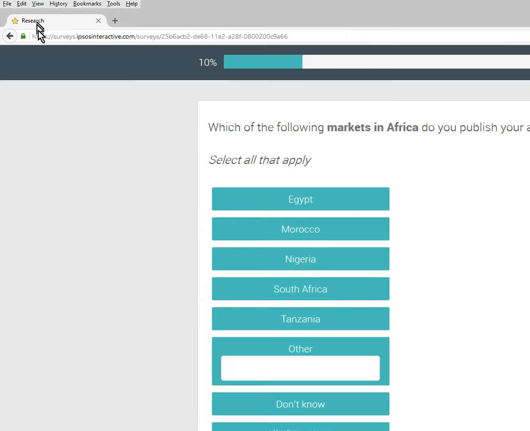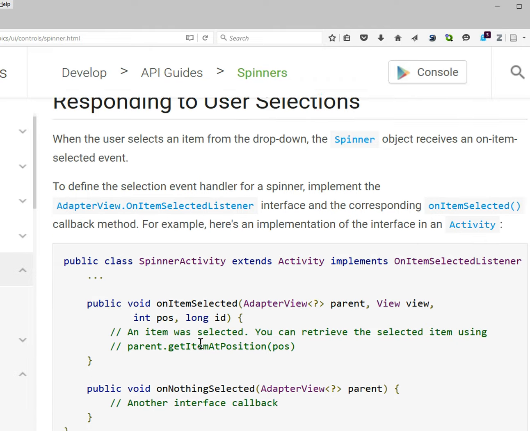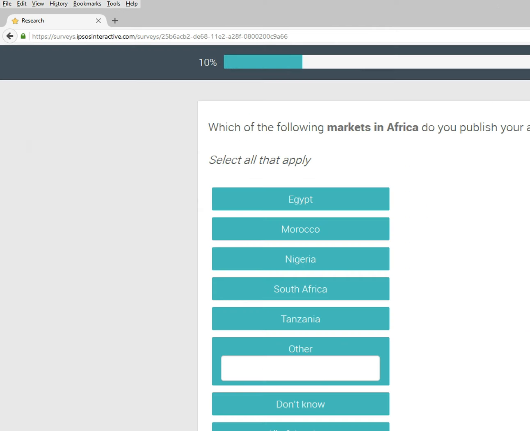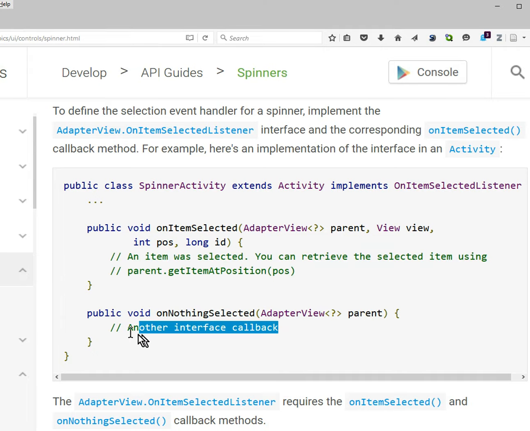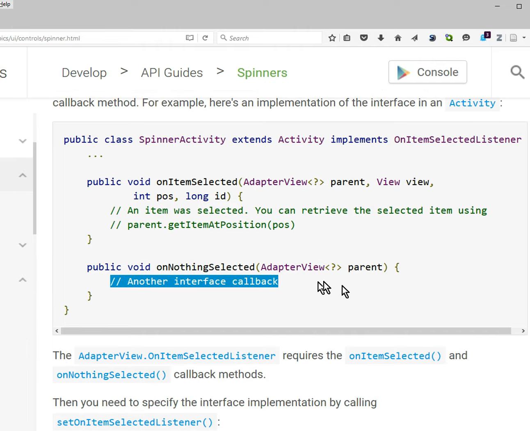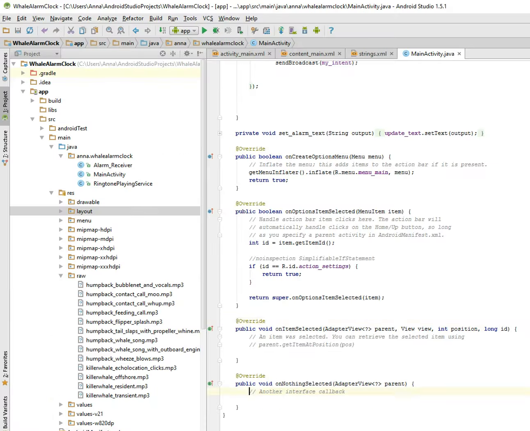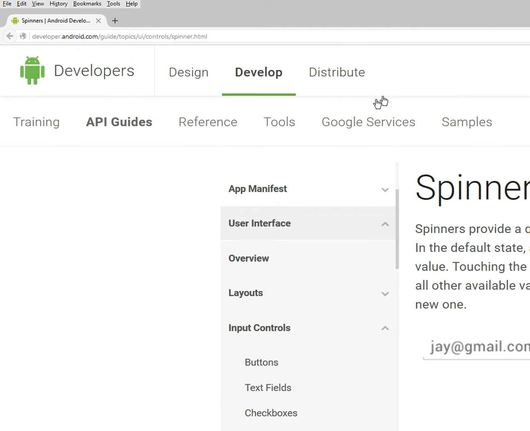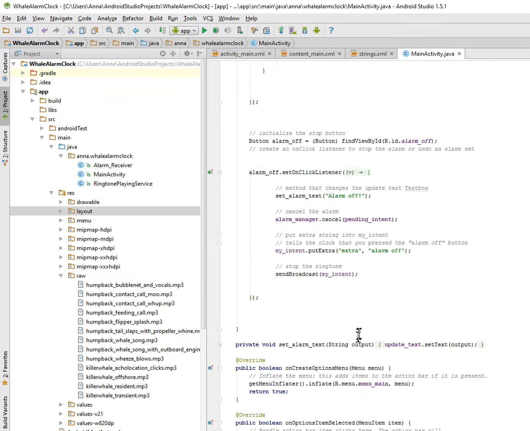Alright, what else do I need? Whoops, this is the survey. Okay. I'm just going to copy this text here. It doesn't really do anything, but it helps remind me what is happening. Alright, so that's all we can get from the Android developer guide. So the rest we have to do ourselves, or I did myself, and then I'll show you how I did it.